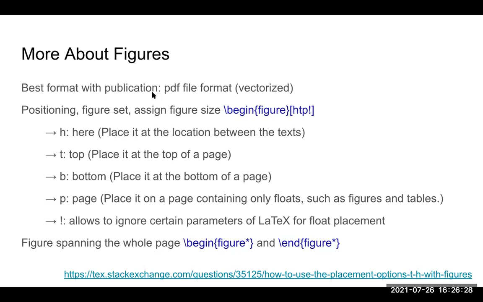But by the way, there's a best format, I would say, for publication in general. You want to use PDF because it's a vectorized file format instead of a pixel one. If you notice, some of the demo, like the equation or output I showed, was, I believe, a PNG, and this is pixel based. Sometimes when you expand it, it looks a little bit blurry.